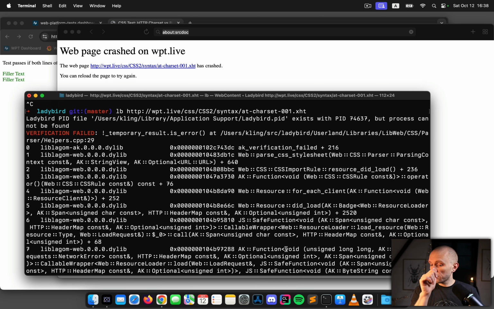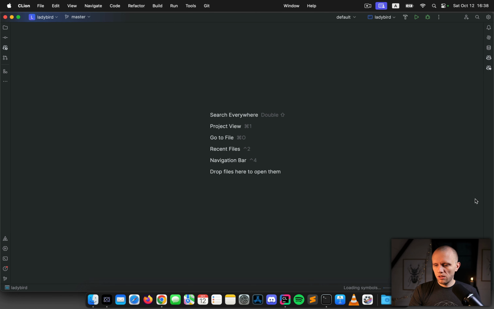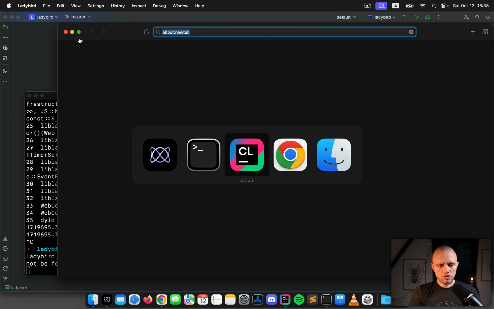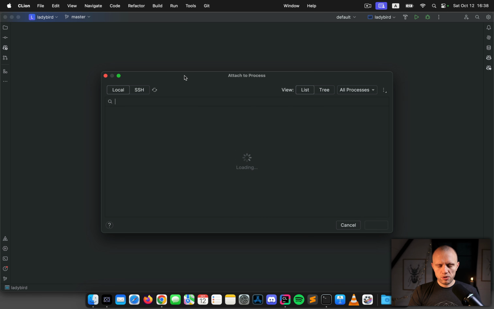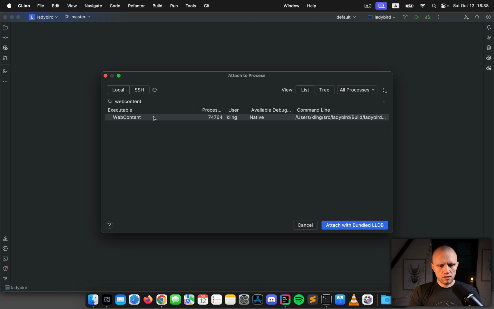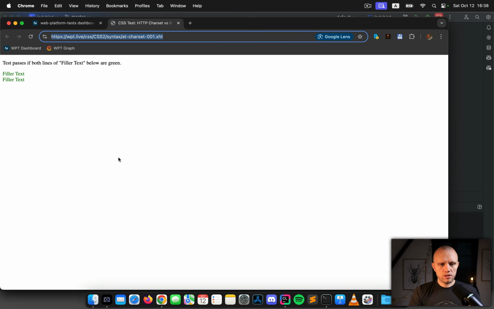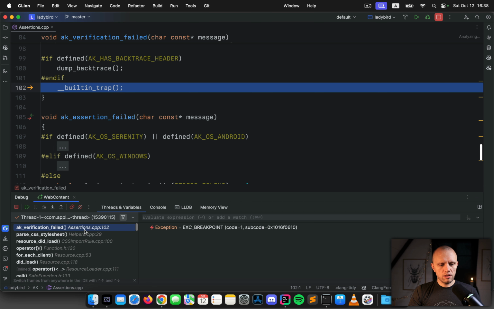Actually, somebody asked me why I don't use CLion's built-in debugger, and I guess we can do that. I haven't used it much, but that's a fair comment. If I'm going to use LLDB, might as well try CLion's debugger. So I think what we want to do is attach to a running program, attach to process, web content, I guess, and there we go. Okay, and then I just have to load something up that would fail, and we get a crash.